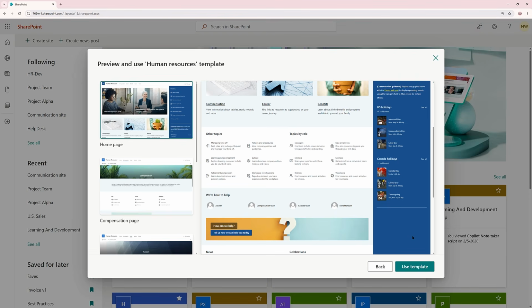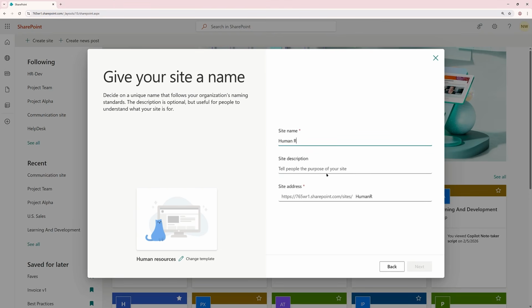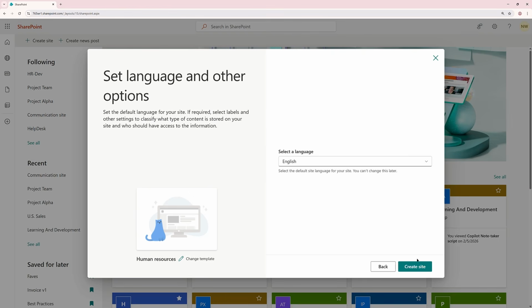I'm going to go ahead and use this template. So I'll click on use template. I'll go ahead and give it a name, and I'll just call this human resources. Then the site description, I'll just put HR portal. I'll go ahead and click next. If you did change your mind, you can change the template here, but I'll go ahead and stick to it. This will be in English, so I'll go ahead and click on create site. This will take a minute or two. So go ahead and choose that template, or choose another template if you will, and come right back.